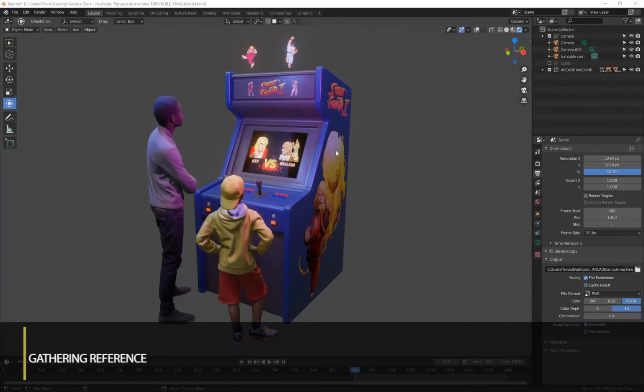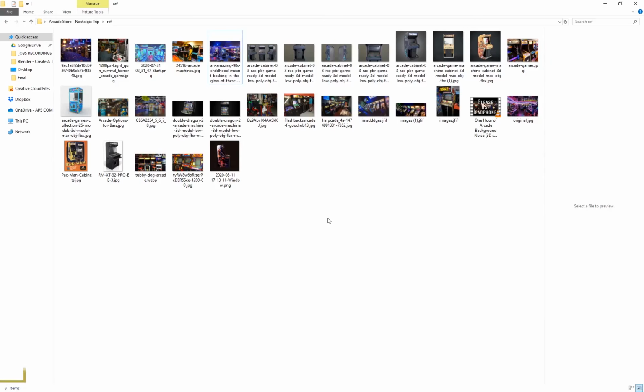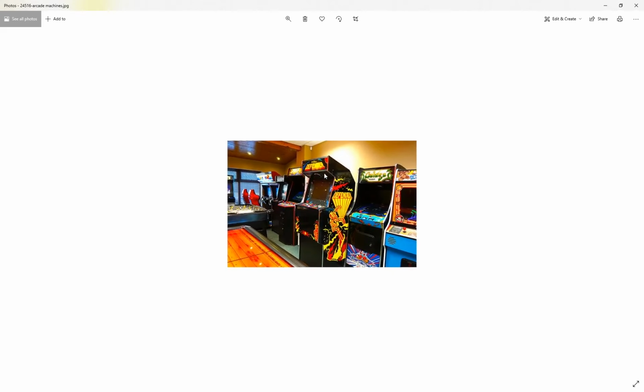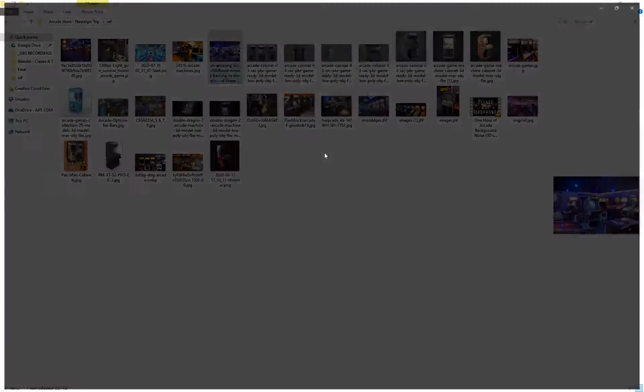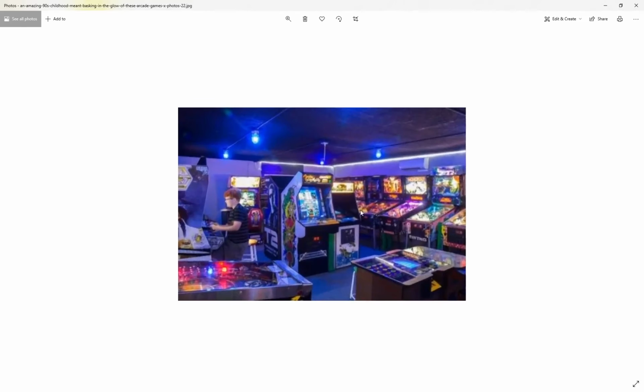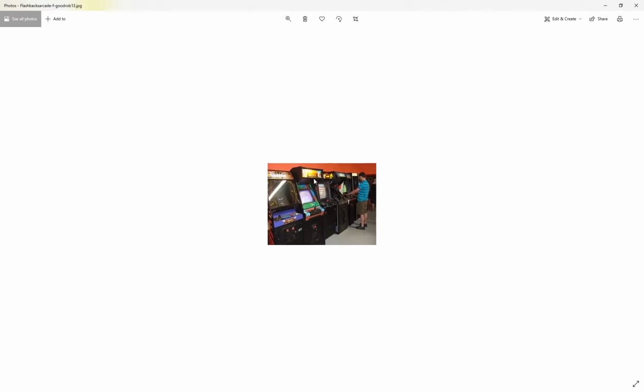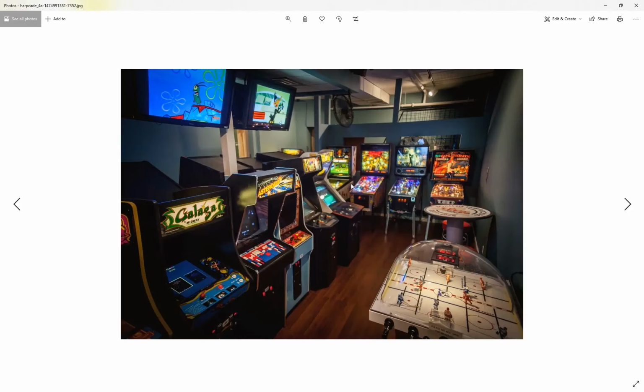So before I even got started with any modeling within Blender, I did some research. Obviously, I think this is super important. You should always gather reference images whenever you start a project. So I went ahead and found images of the inside of arcade stores during the 90s, just to get a general idea of what the lighting looks like as well, because I was trying to replicate the lighting within a 3D workspace. So I tried my best to gather images of arcade machines, real images of these arcade machines within the real world, just to get a general idea of what they look like.